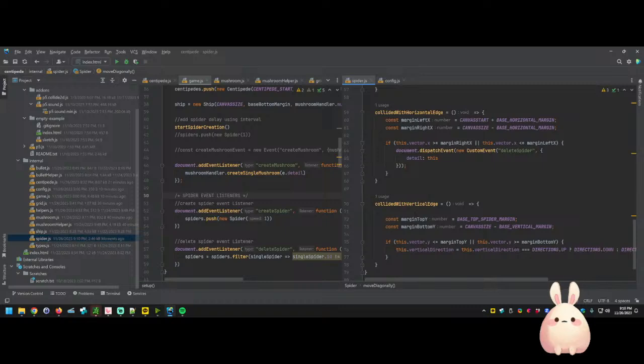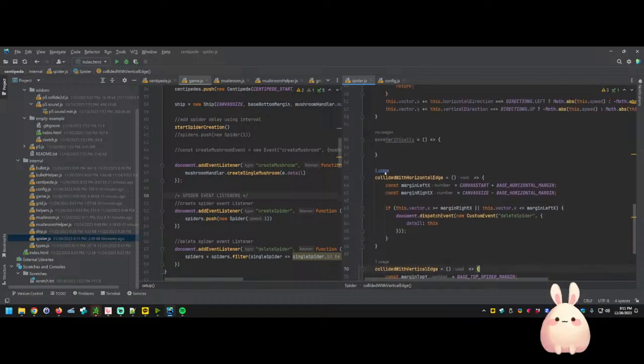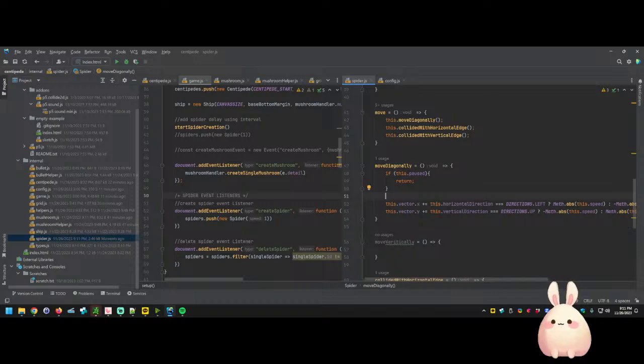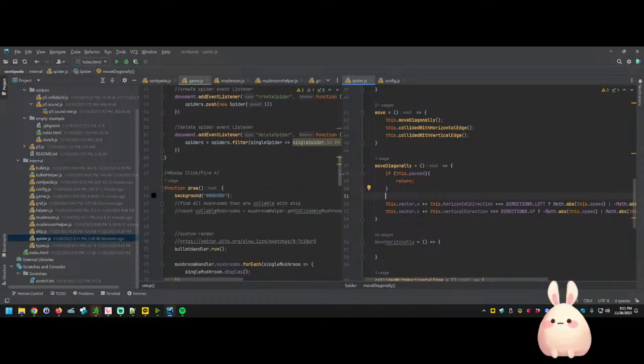So when we collide with an edge vertically every so often, we need to move vertically. So move diagonally, and every so often we pause. This dot paused is equal to true. Let's create our random pauser here. So we do it in game.